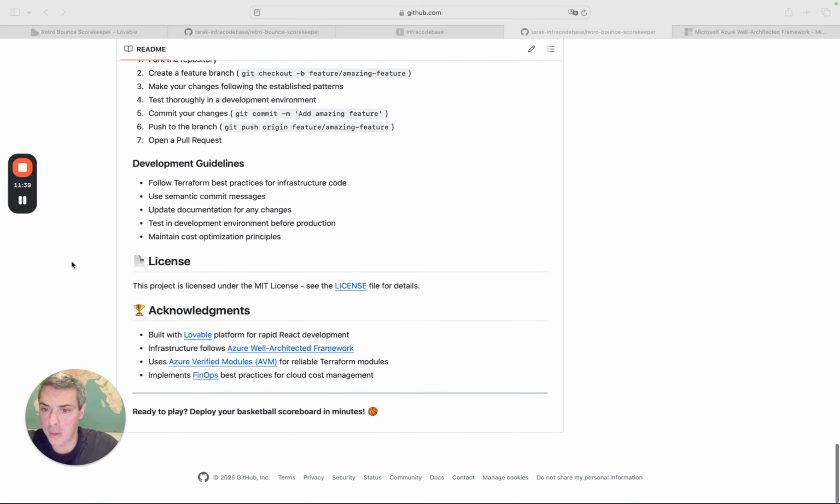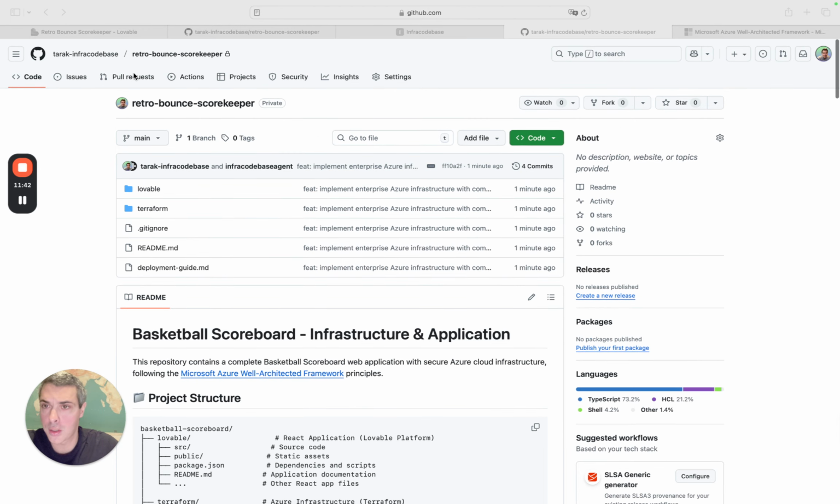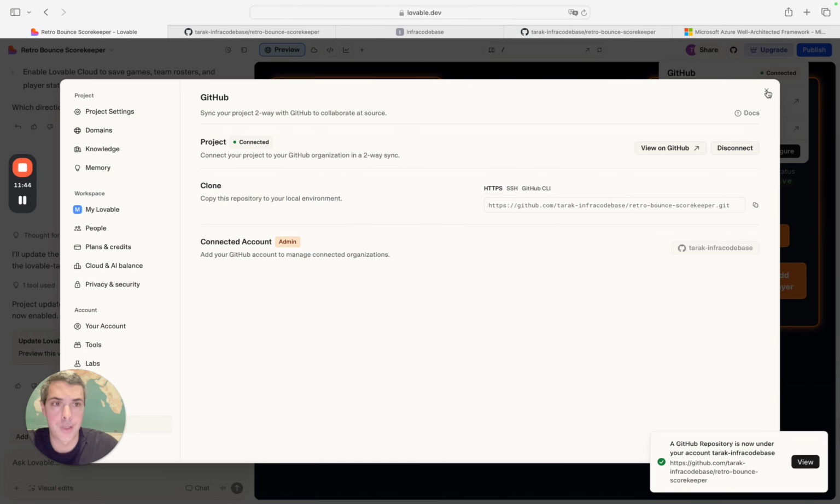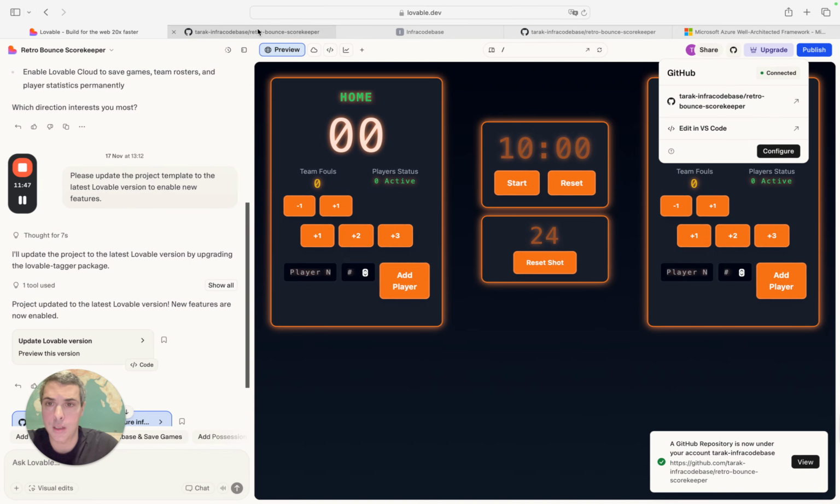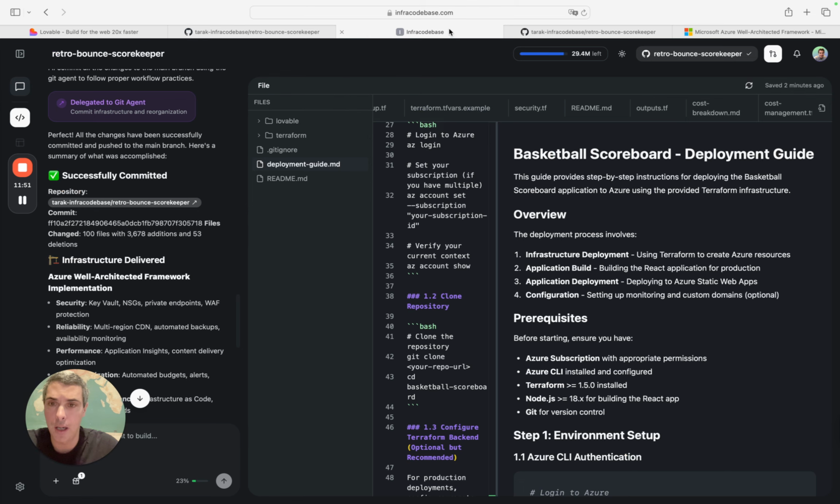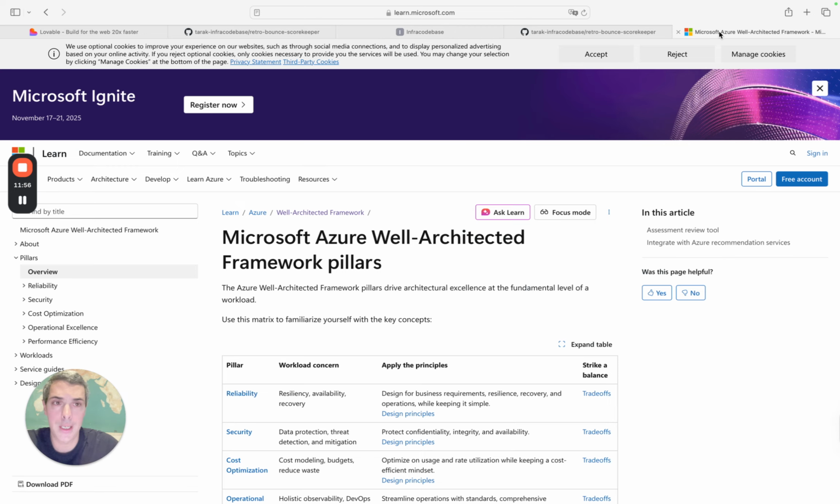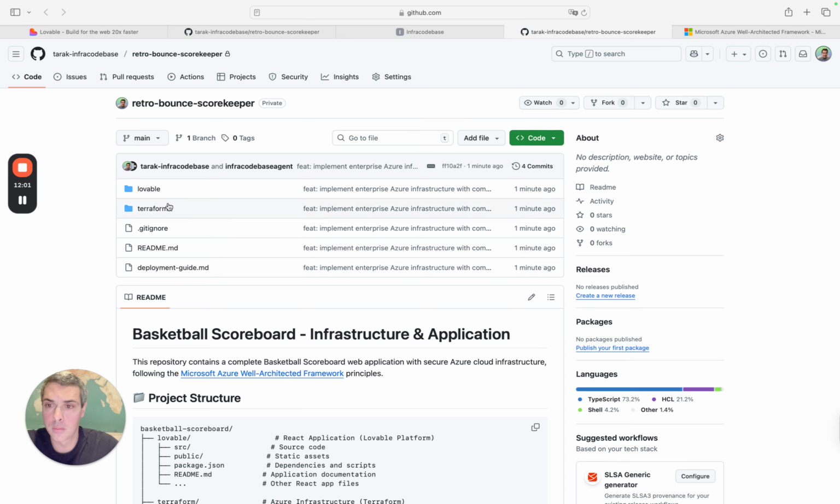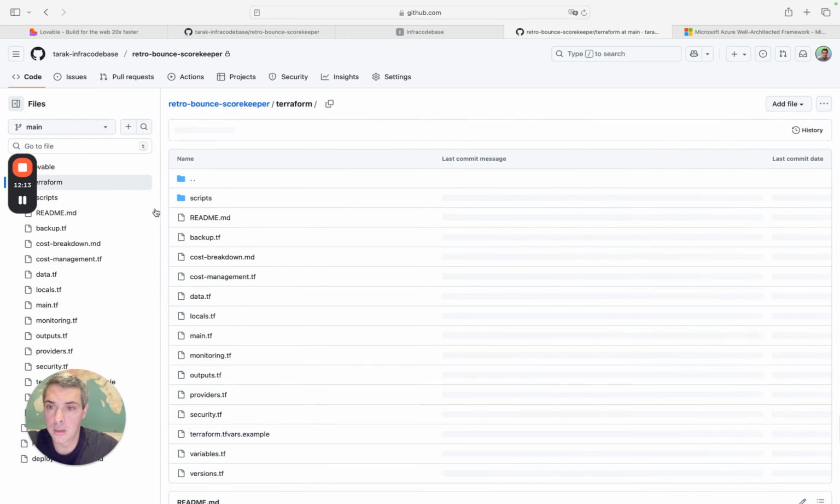So this is what you can do as well when you're using Lovable. So here I have this project. From there, I can actually create this repository. I imported it on Infracodebase. I followed here the Azure Well-Architected Framework best practices, and then I worked on it, and then I created a new GitHub, or I should say updated the existing one by including the Terraform here with all the files and so on.